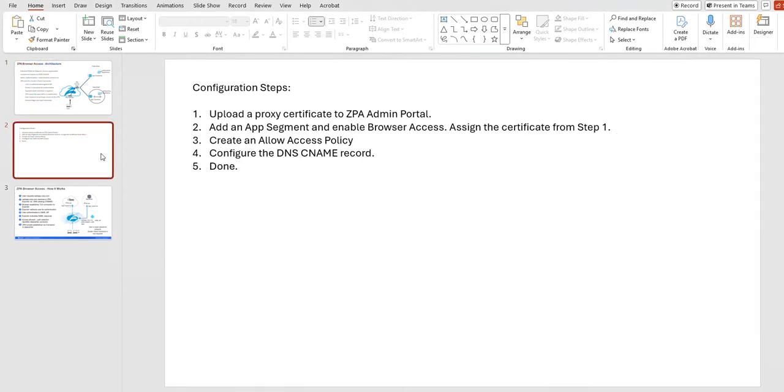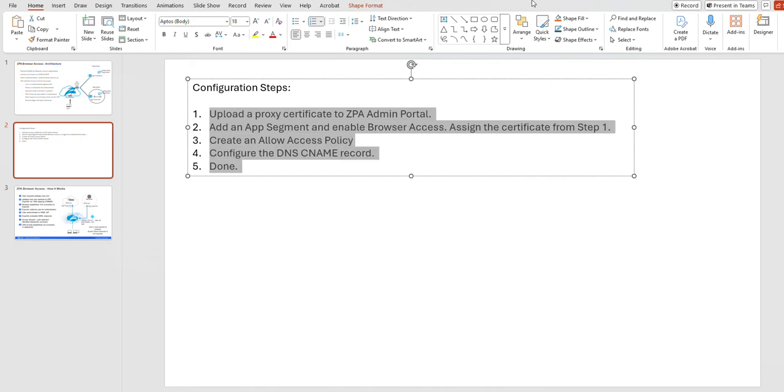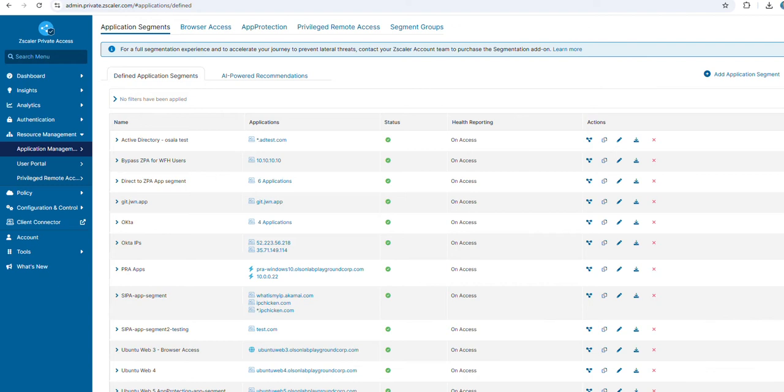The installation is quite straightforward, just 4 steps, and we're going to go through each of these steps in the following demo. Okay, so the first step is to upload a proxy certificate on the ZPA admin portal. It's important to understand that we are proxying, we are the man in the middle, so we are proxying the connection. So we need to send a proxy certificate to the client machine. So first is to upload a proxy cert.